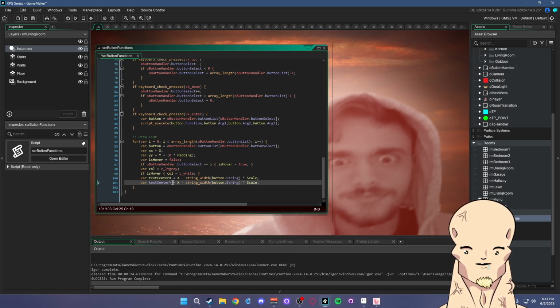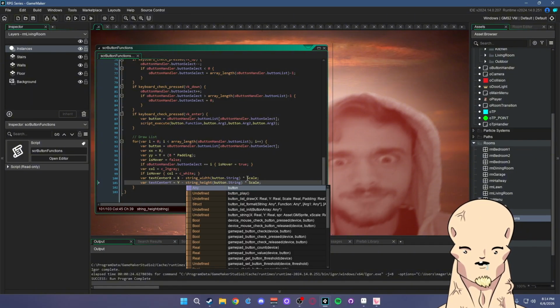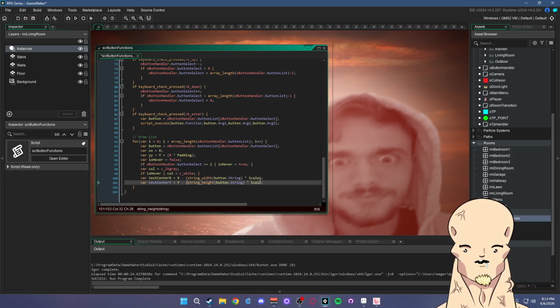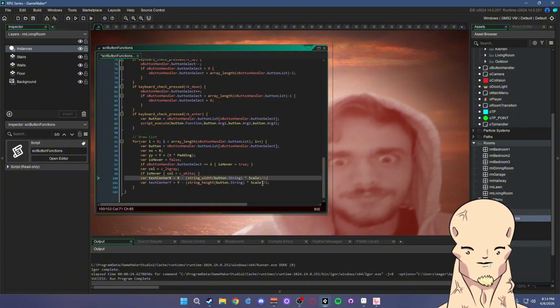I'm just going to copy and paste. Let's change that to string height. And I just realized I messed this up again. And then divide that by 2. Make sure you put those in parentheses and divide by 2. But keep the X and Y out of it.